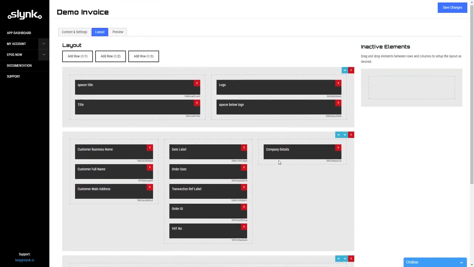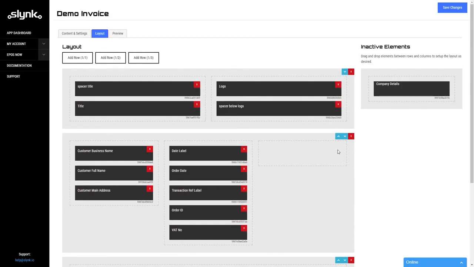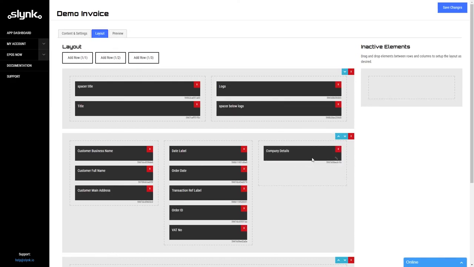And if you want to delete a row or delete an element, for example, company details, let's say I want to get rid of that, I could click on the X, and it then moves it into inactive elements. So if it's in inactive elements, it does not display on your template. So this could be a good way of, maybe you've defined some elements and you want to take them out temporarily. You could just remove them, leave them inactive, but you don't have to delete all the content that you've set for that. Okay, so let's move this back. We'll move it back into this row here.